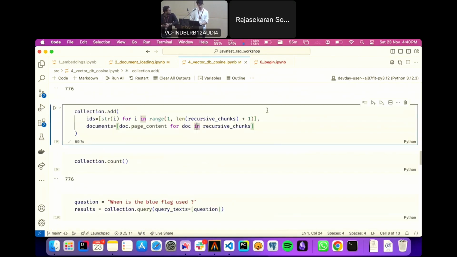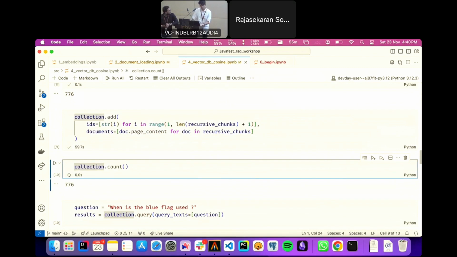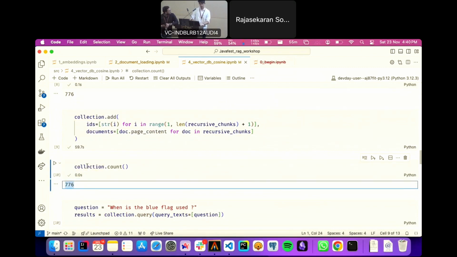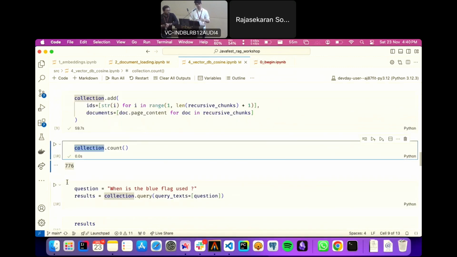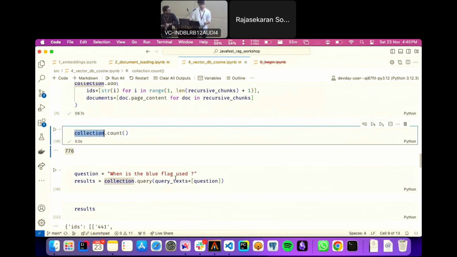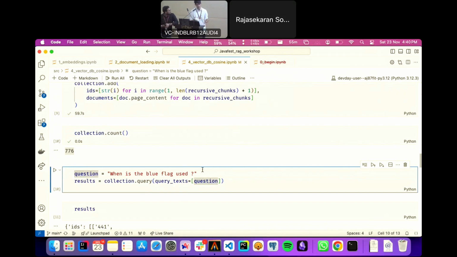Right. So looks like our documents are added, and cool. Now our collection has 776 objects, which are basically embeddings or the chunks that we have embedded, right? Now, how does retrieval actually work? Now you have your database full of embeddings or collections, and now you have your question, right?